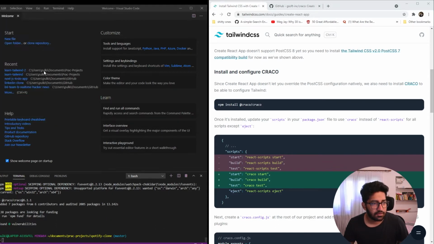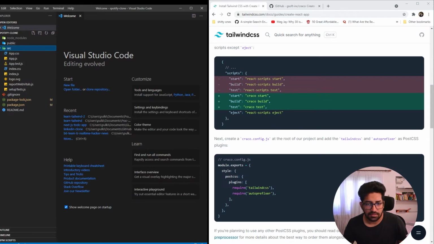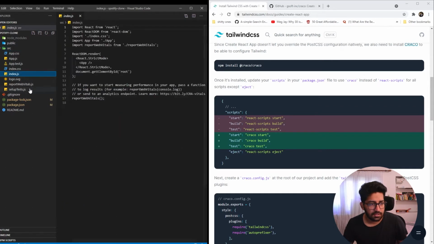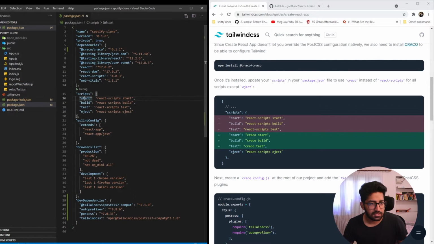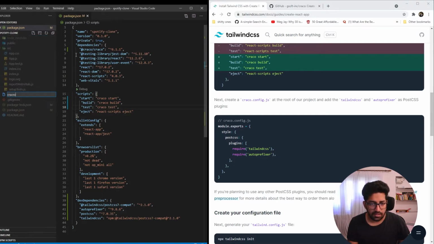So let's go ahead and open our project directory. We have it open now, and first of all, we'll have to change the package.json to use CRACO scripts. As per the documentation, you have to always follow the documentation, which is a good practice. Then we'll go ahead and create a craco.config.js as the documentation says.